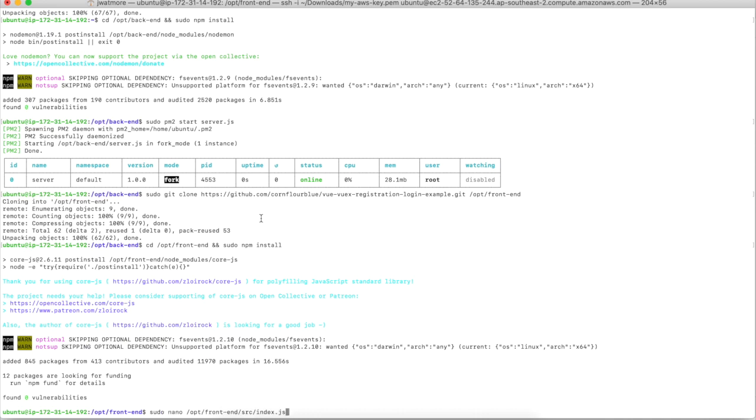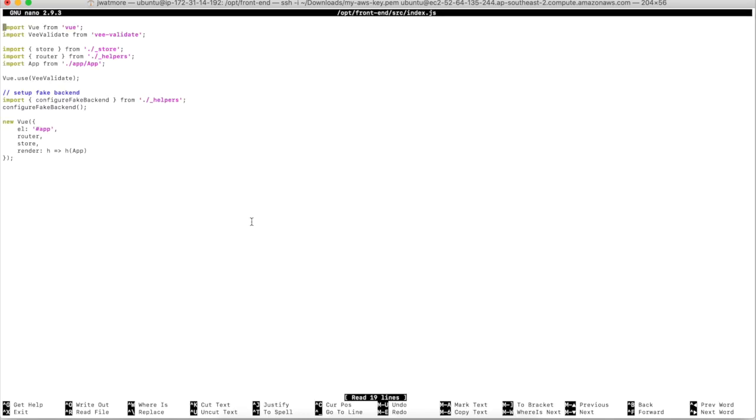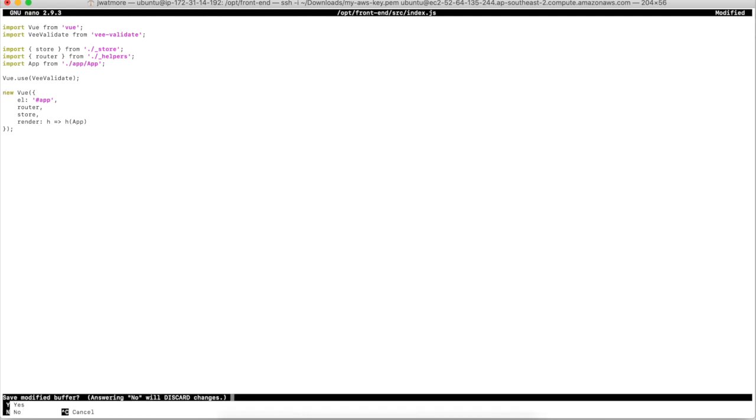So if you run that command on the server, this is our index file. So if we remove these 3 lines, Control K allows you to delete a whole line in one go. And then Control X to save the file, and Y for yes, and enter.